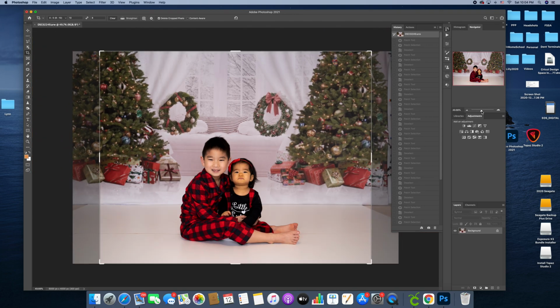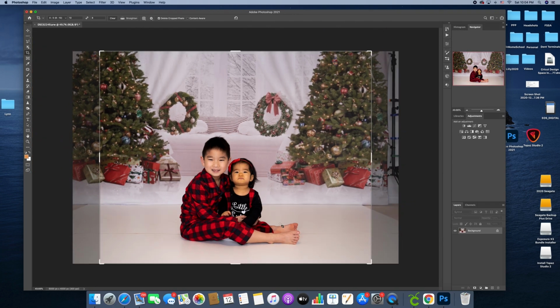How to do an edit on blending the flooring in this image. This is an image that was shot by one of our members, and the question that they had was, how do you blend where the backdrop ends in with the flooring? So I'm going to show you how to do this very easily using layer masks.